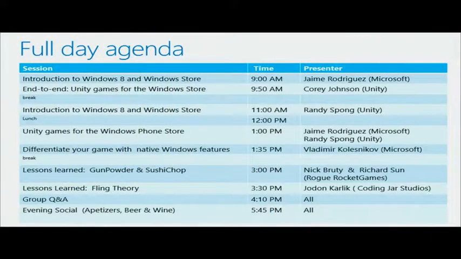Here's our agenda for the whole day. If you're in the room, you'll hopefully stick around for the whole day. Everything gets better and deeper as we go throughout the day. So we progress into the level of depth. In the beginning, we talk about Unity, and later on, we talk about lessons learned from people that have built games and have put them on the store already.